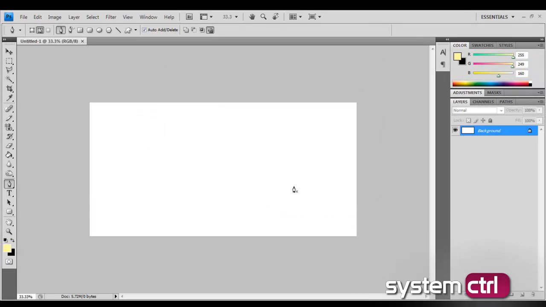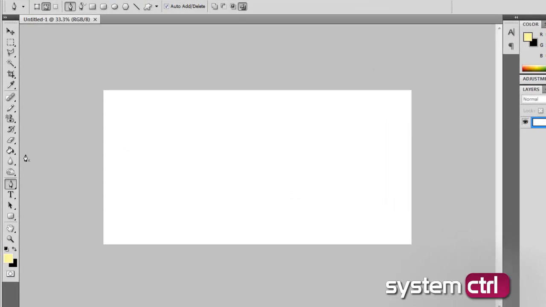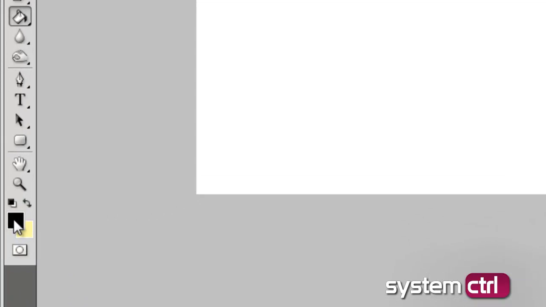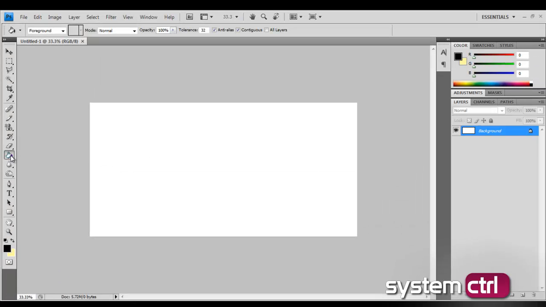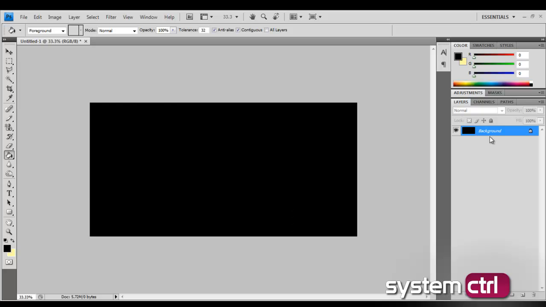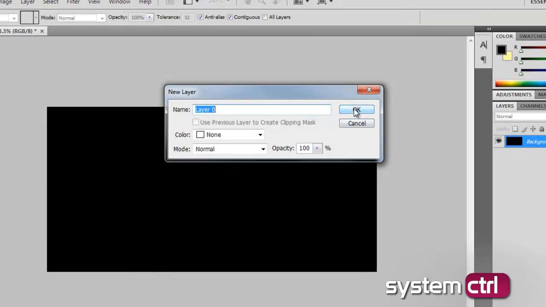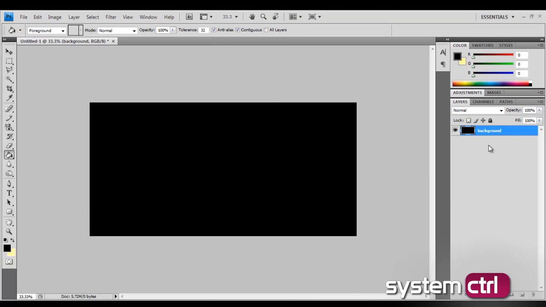Go ahead and press OK, and what we're going to do is head over here to the paint bucket, and we're going to change over our color palette. So we have black selected and we have the paint bucket selected. Go ahead and fill in the background color black. We'll double click on the background layer, no longer want it locked, and we'll name it background and then press OK.